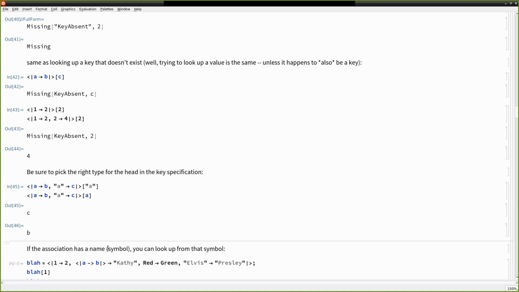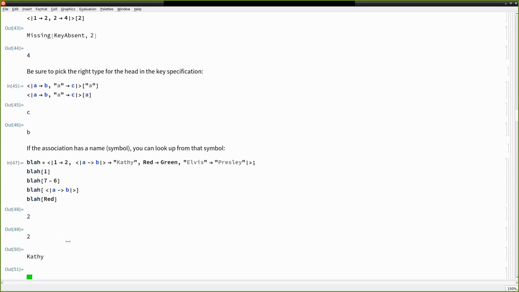If the association has a name, which we call a symbol, you can look up from that symbol. So let's look at some of these here. We have 1 goes to 2. Here we have an association that itself is a key. A goes to B, goes to Kathy. Red goes to green, and Elvis goes to Presley. So if we look up 1, we look up by the key here. We can also compute this first, gives us the same results, 2 and 2. And here we look up by a key, which itself is an association. It works because in an association, all expressions are valid for keys and for values. So we get Kathy. And if we look up red, we get green.